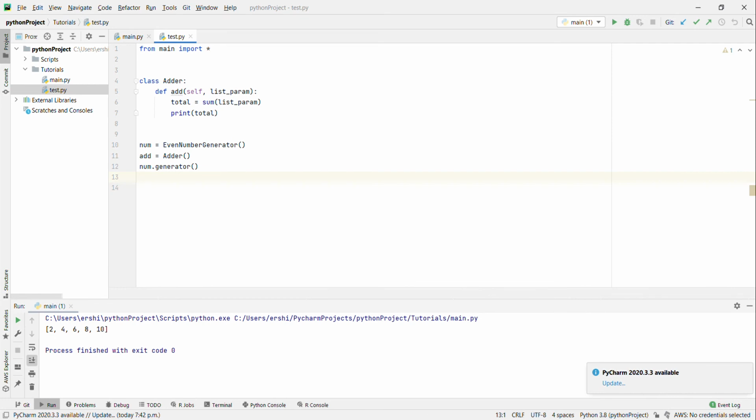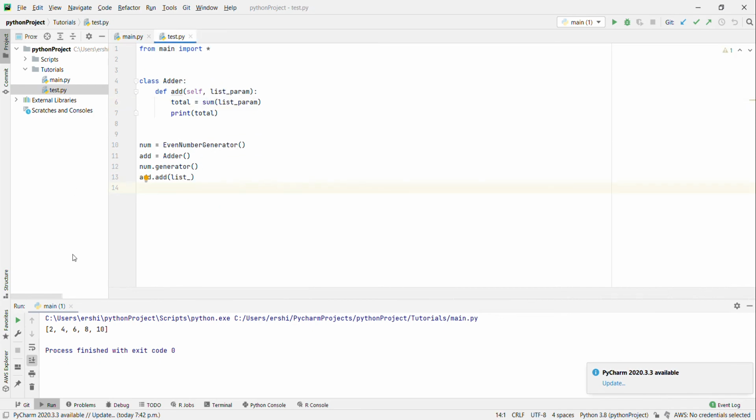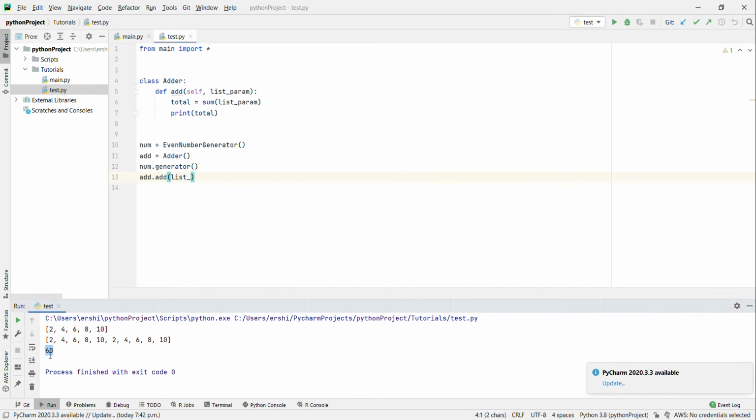and then I'm going to do add dot add, and I'm going to put the parameter in, which is list underscore, and I can use the list from here because I imported the list. So I'm going to run that. Oh, I need to run my test file, not that. And as you guys see, it gave out 60.